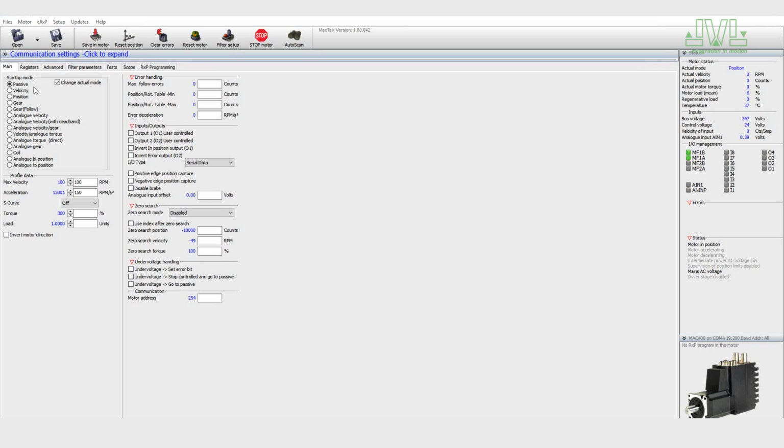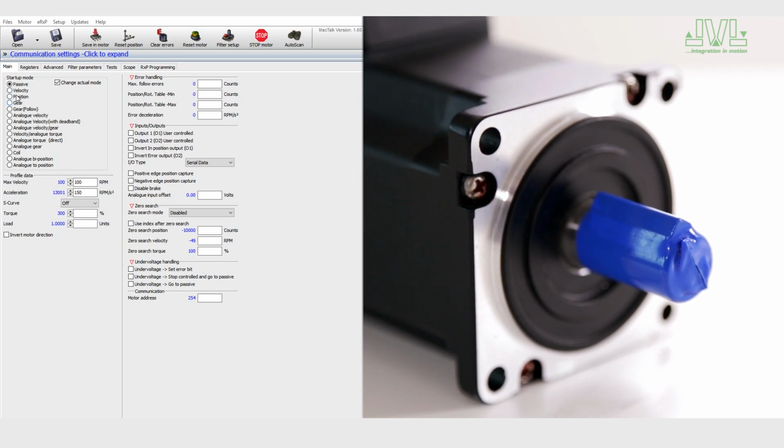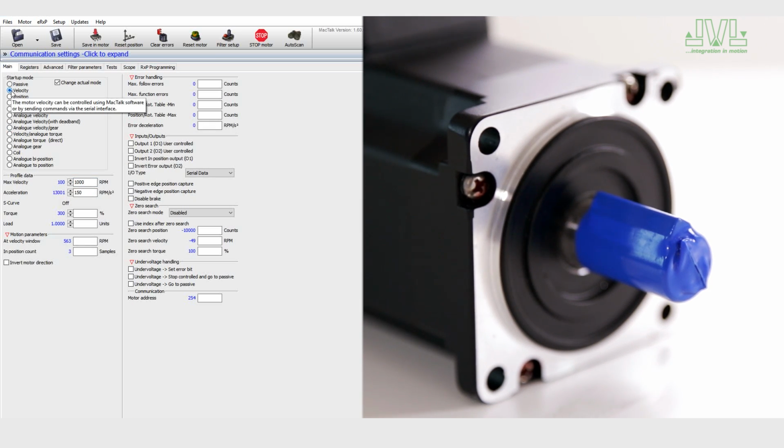Let's look at the main tab. The motor has many modes, most for specific applications. If we choose velocity mode, or if we change the speed and enter velocity mode, the motor would start running at that speed. We can now adjust the speed in real time.